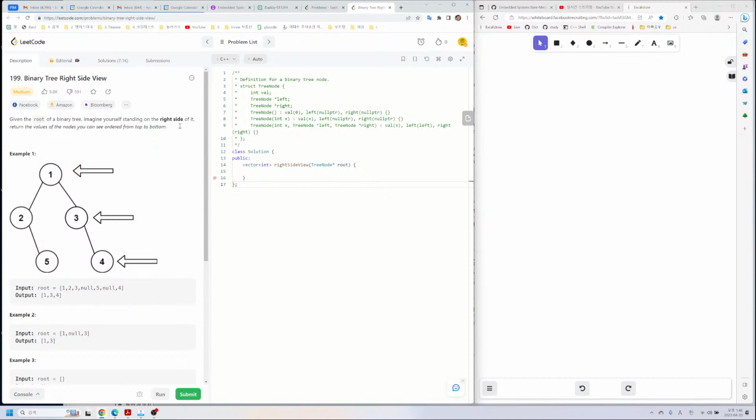Standing on the right side, not in the right tree. And then return the values of the nodes you can see ordered from top to bottom, from here to here. So 1, 3, 4. What if we have another one in here? Then can I see it?